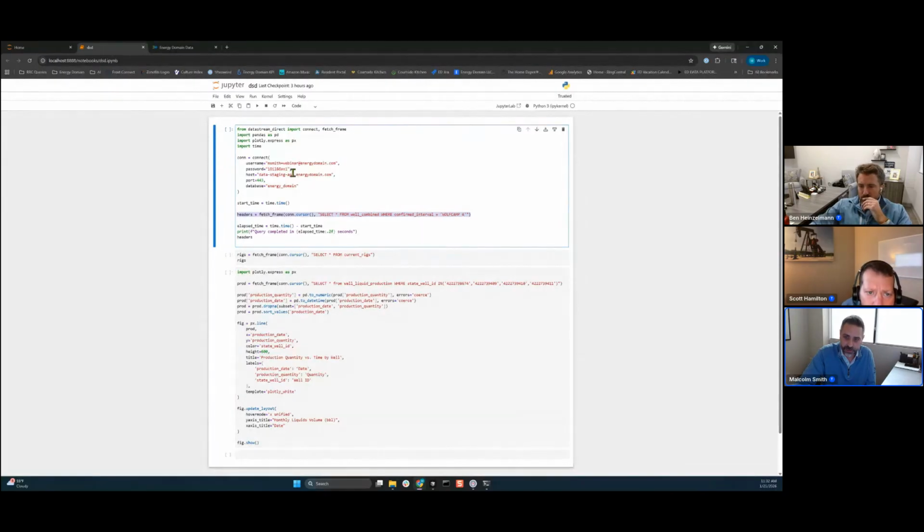So you can see I've supplied the credentials for this example, a demo account I have. I'm importing our Data Stream Direct library from pip, and I've got a simple line here. I've got this fetch frame function, and I'm selecting everything from our well combined view, which is basically our header data, where confirmed interval equals Wolfcamp A. So I'm going to pull all header rows that are associated with the Wolfcamp A interval.